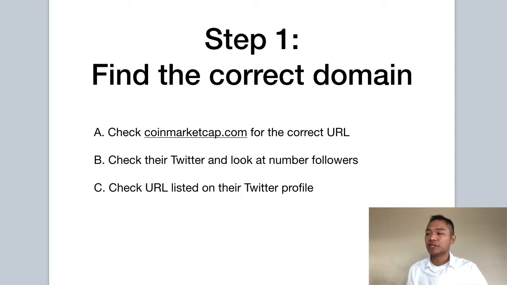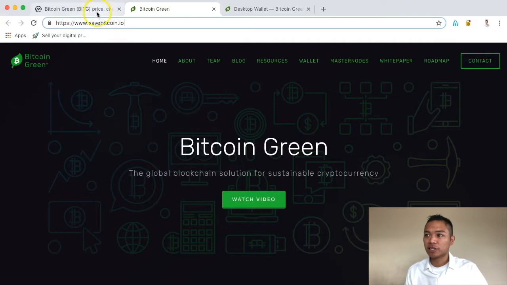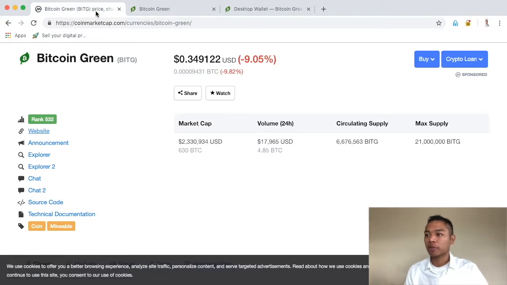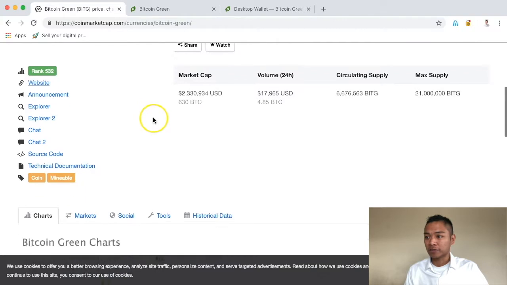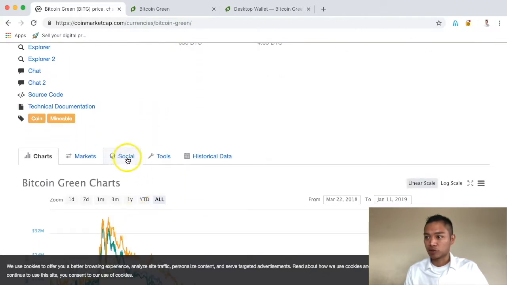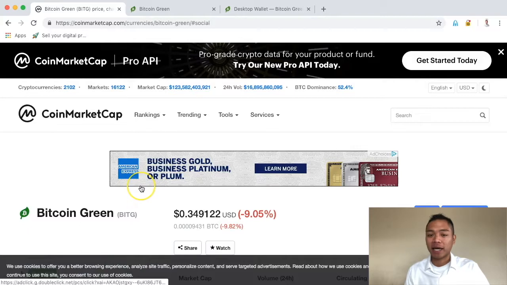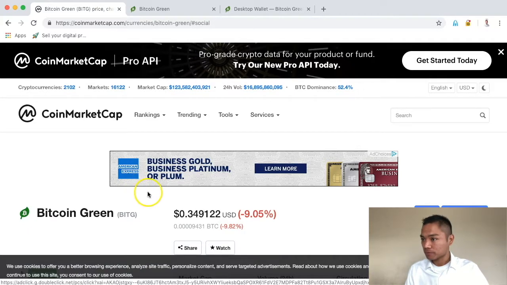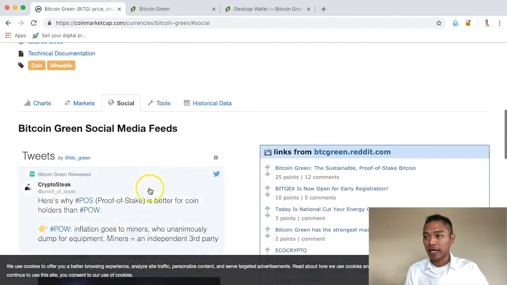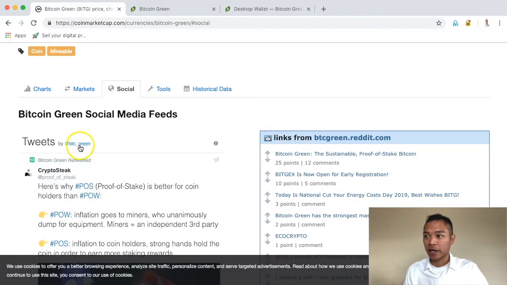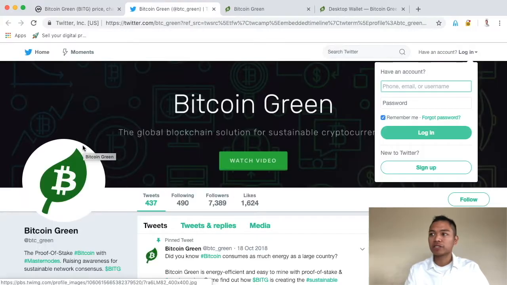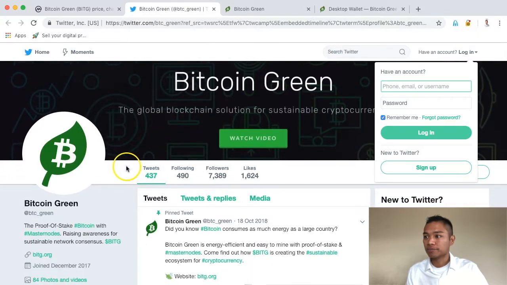The next thing we're going to do is part B, which is to check their Twitter and look at their number of followers. The way I do this is to go back on coinmarketcap.com here, and scroll down to this button that says social. Go ahead and click that, and it's going to refresh the page. Scroll down again, and you'll see their Twitter handle right here, which is BTC Green. Go ahead and click that. It's going to open a new tab and show you their Twitter profile.